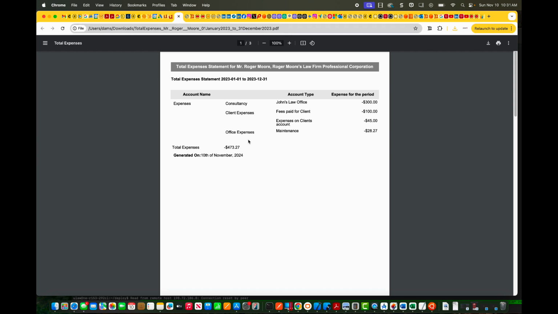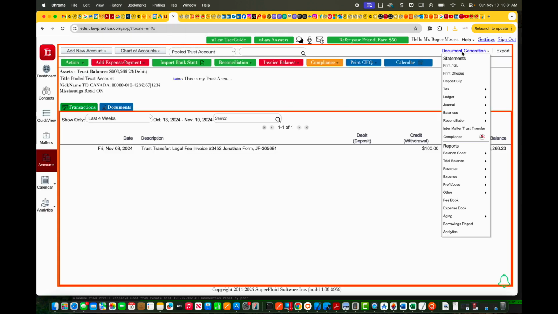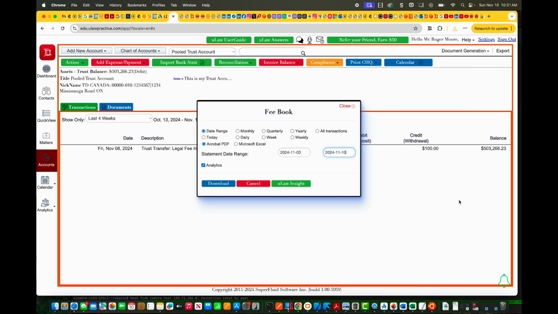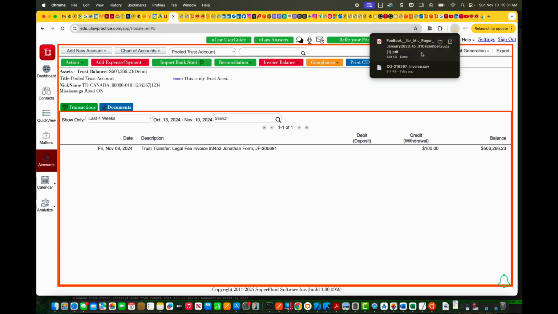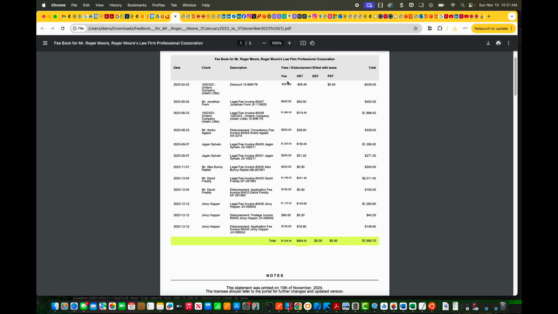Now, all this is without your taxes. If you want to see stuff with taxes, there are two reports. One is called the fee book, another is called the expense book. If you do fee book for the yearly, it'll break it up into two parts. It'll break it up for the entire fee structure, and it'll also show you all the taxes separated. As you see here, all the fees are adding up to $7,000. The HST is adding up to this much, and the total adds up.